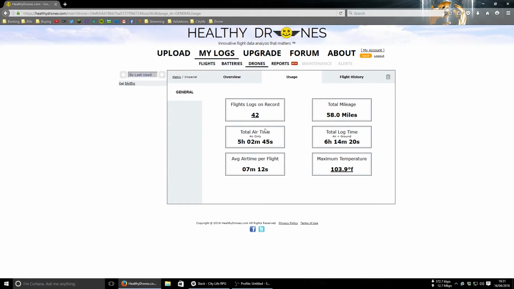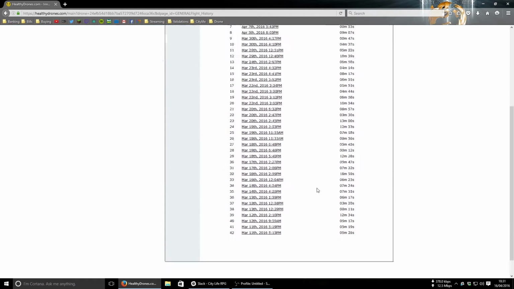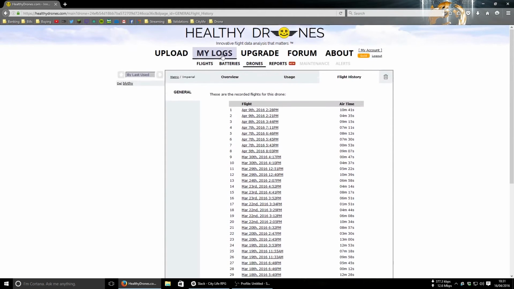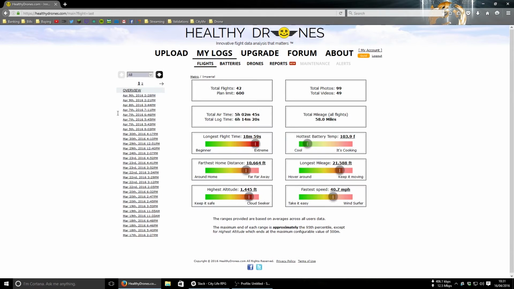Basically it's the same as the page at the very start in My Logs, but this is per drone, so if you've got multiple drones it tells you different things. Flight history again is telling you all the flights registered to this drone. If you go to My Logs and say you've got an Inspire, a Phantom 4, two Phantom 3s, Professional and Advanced, it'll all load up here.